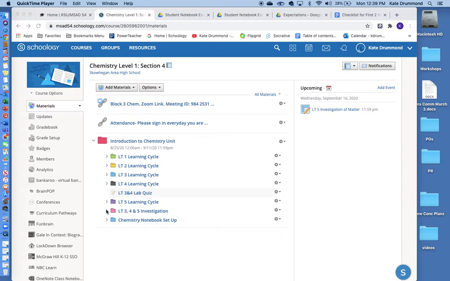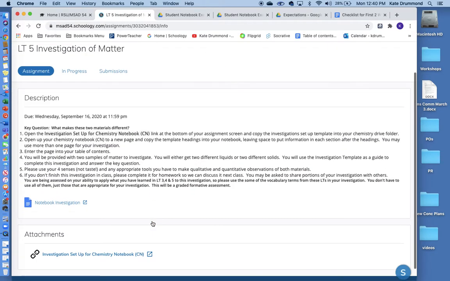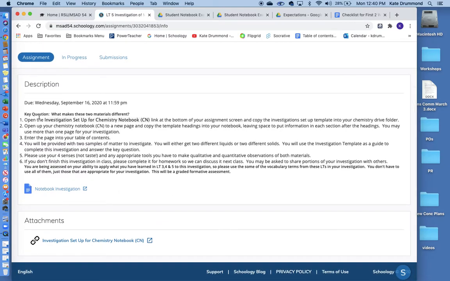That is something that you will do in your chemistry notebook, and then you will submit a picture of it to me. So I am in the Learning Target 3, 4, and 5 investigation folder, and I'm clicking on the Learning Target 5 investigation of matter assignment. So here is a description of the assignment. The key question that we'll be working on for this lab investigation is, what makes these 2 materials different?